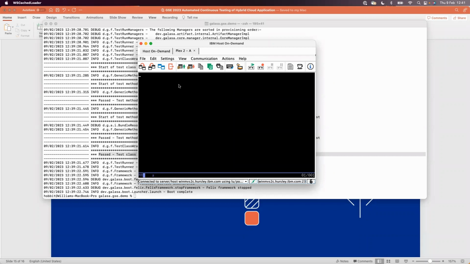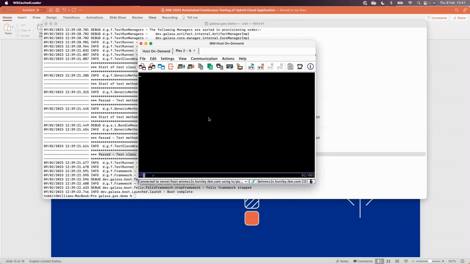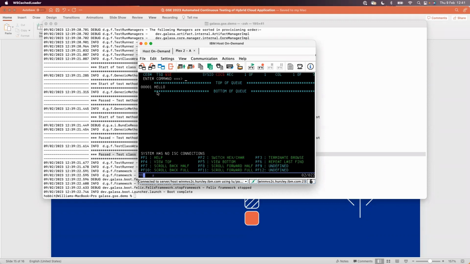The next thing I want to do is check that if I run the KEDA command, so KEDA write Q TSQ, can't spell, U GSE from hello. Is that going to work? If I run a command like that, using KEDA inside of CICS to drive a command, I can then use something like CEBR against that queue to check that my write actually worked.